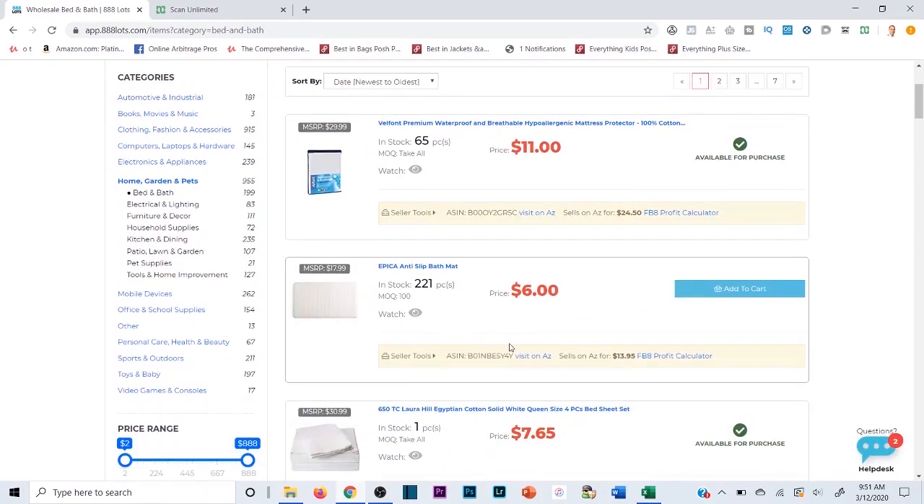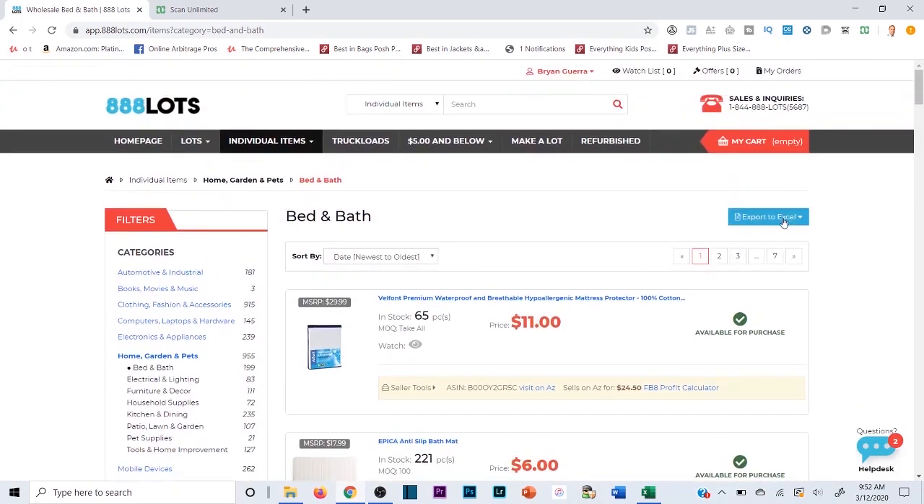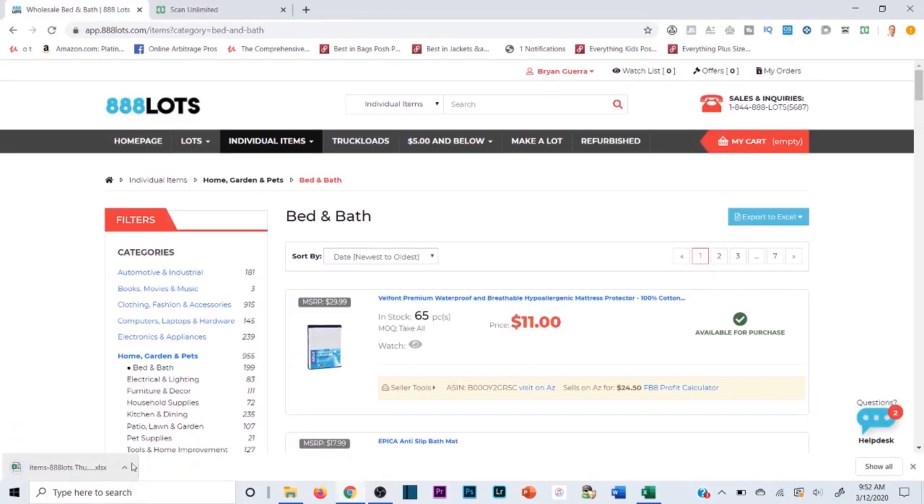It's going to give you the ASIN, the visit on Amazon link, it's going to tell you the price, right? Potentially the retail price. Or if you scroll all the way up to the top, it's going to say export to Excel. So if you export this to Excel and you click Microsoft Excel, it's literally going to pull up and download a lot right here that you can take and put into Scan Unlimited.